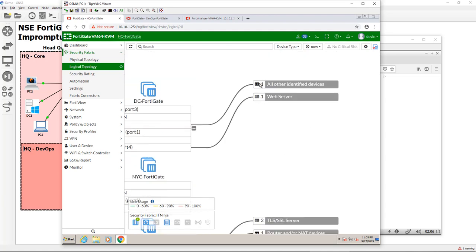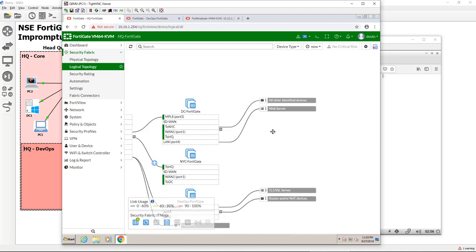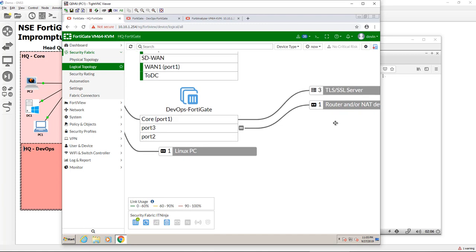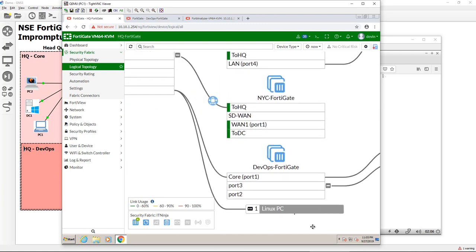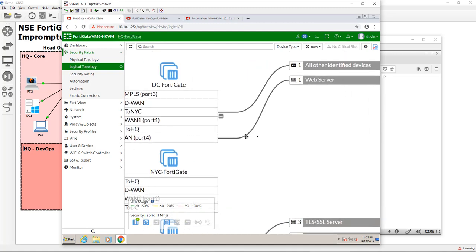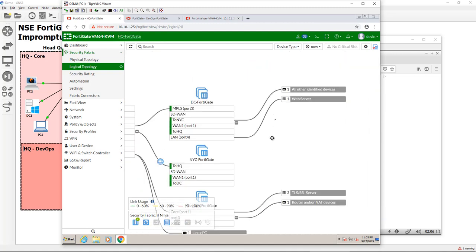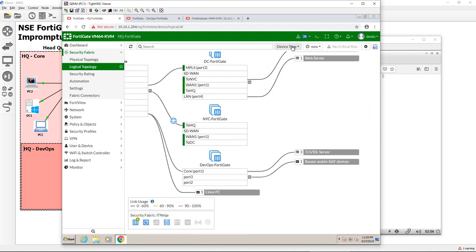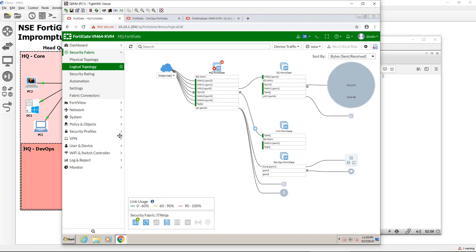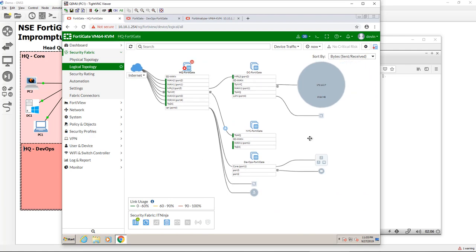We have a web server. All right, we have a router or a NAT device. Yep, coming out of the DevOps, we have one Linux machine. Okay, cool. Not too bad. What else do we got here? Device counts. I think we already did that. Device traffic. Look at that. Each device that's running traffic is generated on here, which I think is funny.